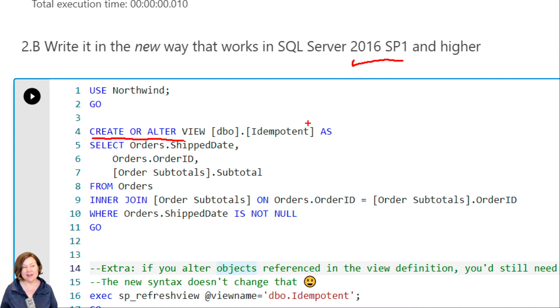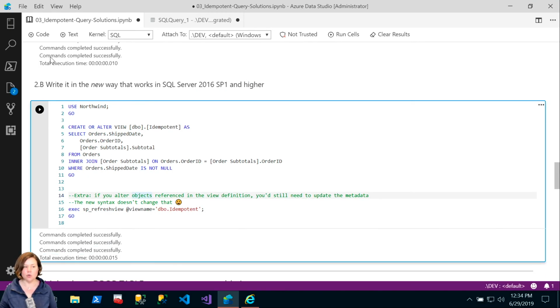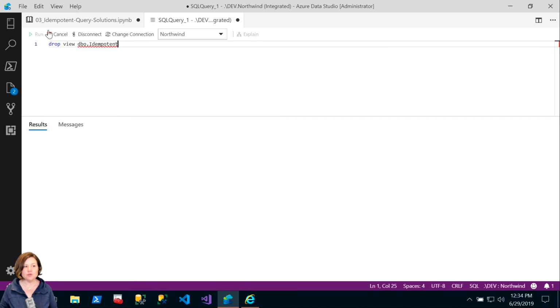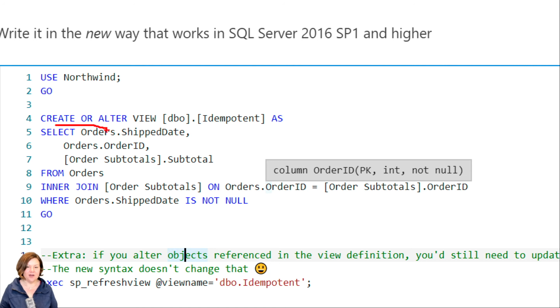So now we have CREATE OR ALTER. We've got it for views, we've got it for procedures, we've got it for select objects, and it means that we don't have to do that dynamic SQL at all. This is now just totally rerunnable. And if I drop the view and then go back in here, it will work the first time as well. So love that we now have CREATE OR ALTER as an option there.